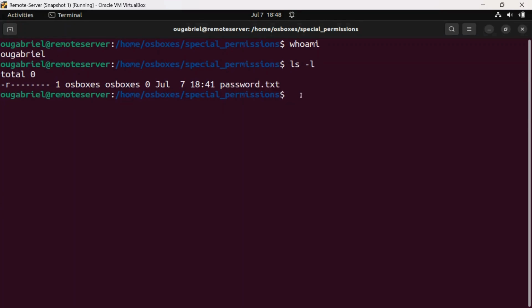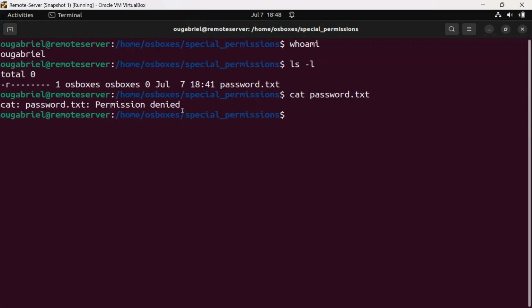All right. So let me do cat password.txt. You can see permission denied. I am not allowed to see the content of the file. So this is what I'm trying to make us understand.